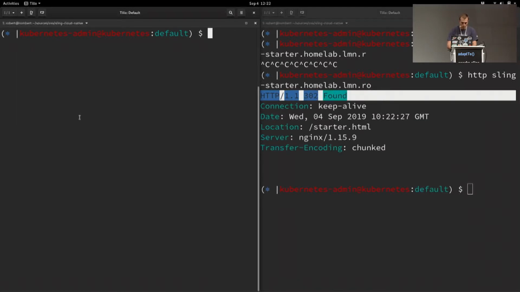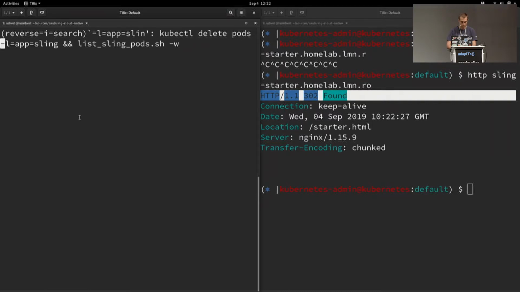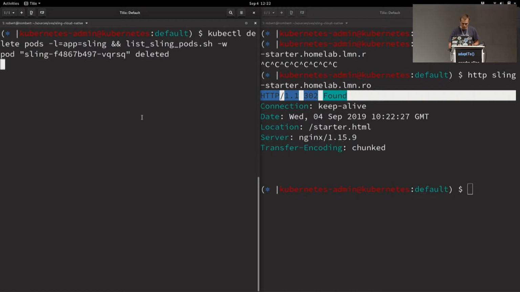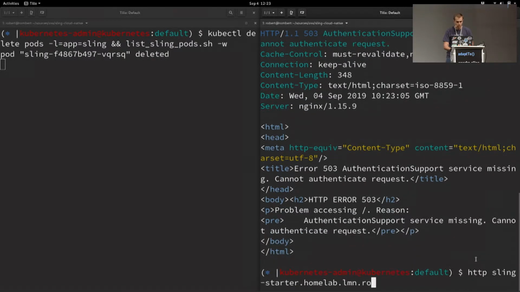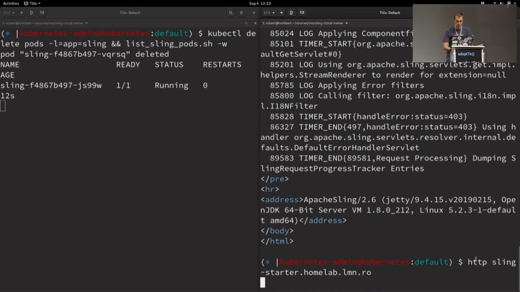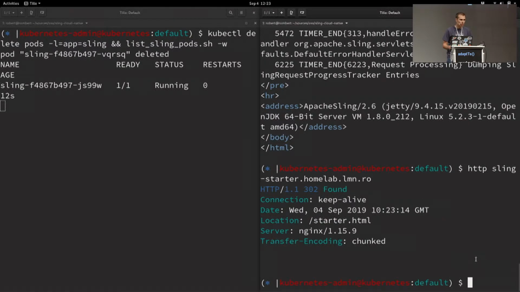That's the important part. Now, if I delete this pod, because it's a managed deployment, it always says, hey, keep one pod. I will delete this pod and then continue to list what happens to the Sling pods. And if everything goes right, then I should have no gaps, right? So I get a 404 not found that is coming from Sling, and then a 503, and then another error. All of this, even though Kubernetes is telling me that the pod is running. Eventually we get the 302 found, which means that Sling is up. So why does that happen?